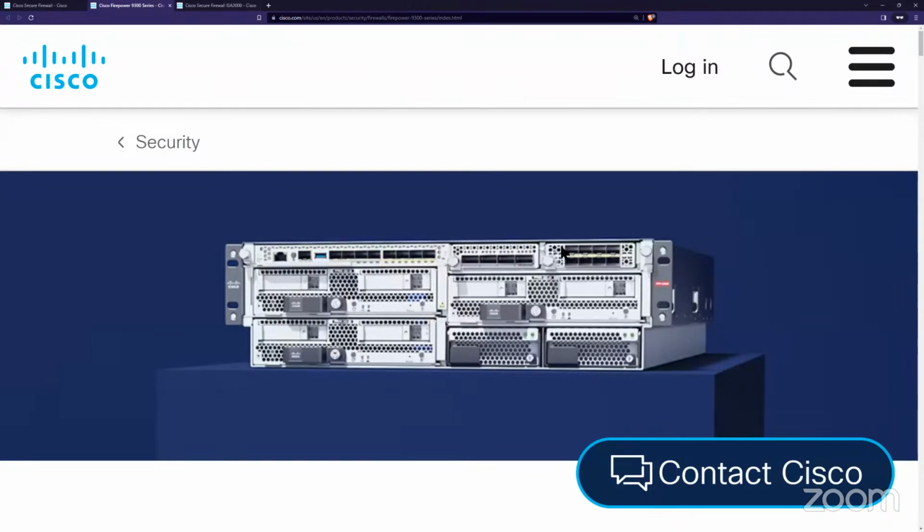These are called NMs, or network modules. So you have 2 network modules that you can add, and then you can add up to 3 security modules, or SMs. So this is 1, this is 2, and this here is the 3rd SM module. On each of these SM modules, you can run one instance of Firepower or FTD.